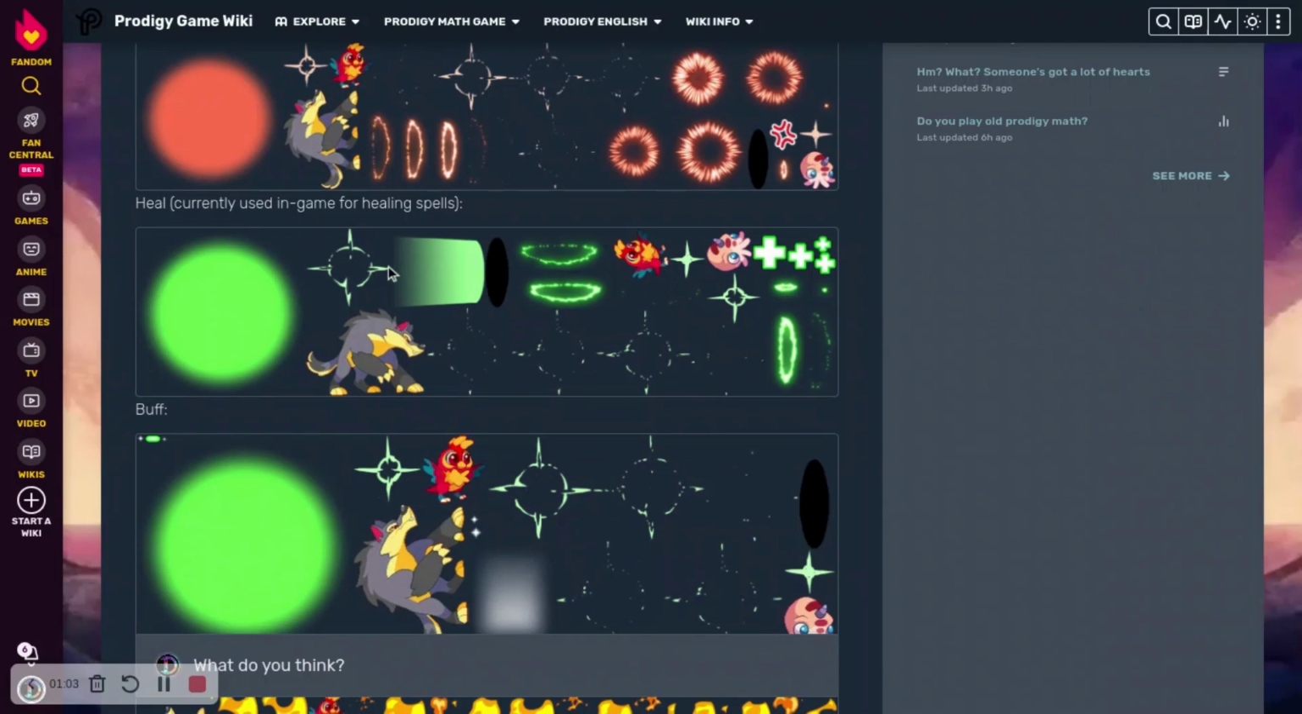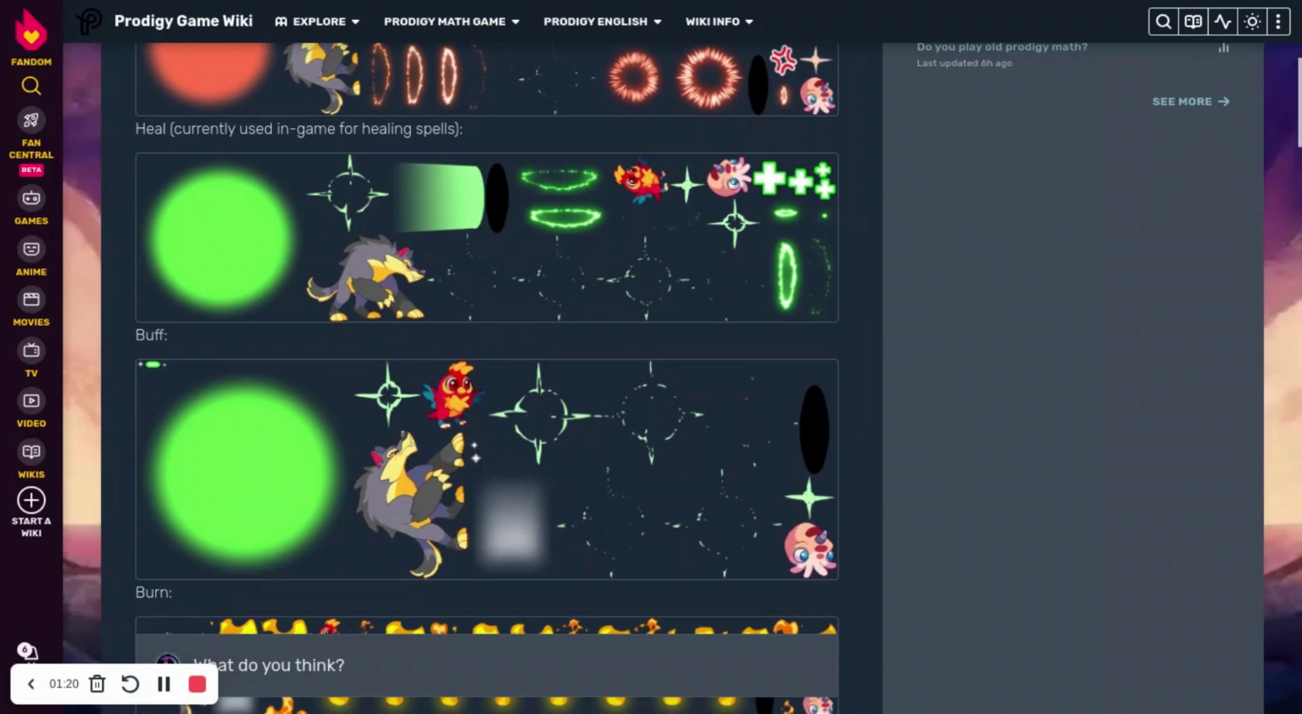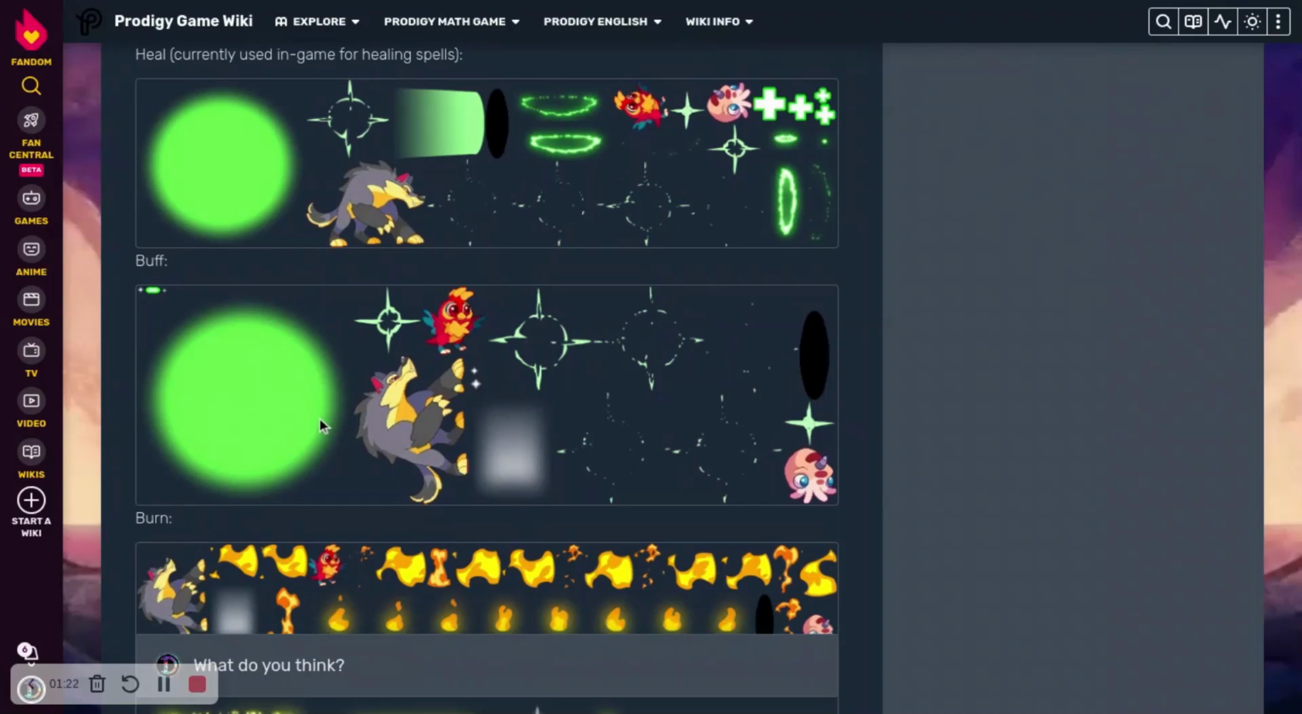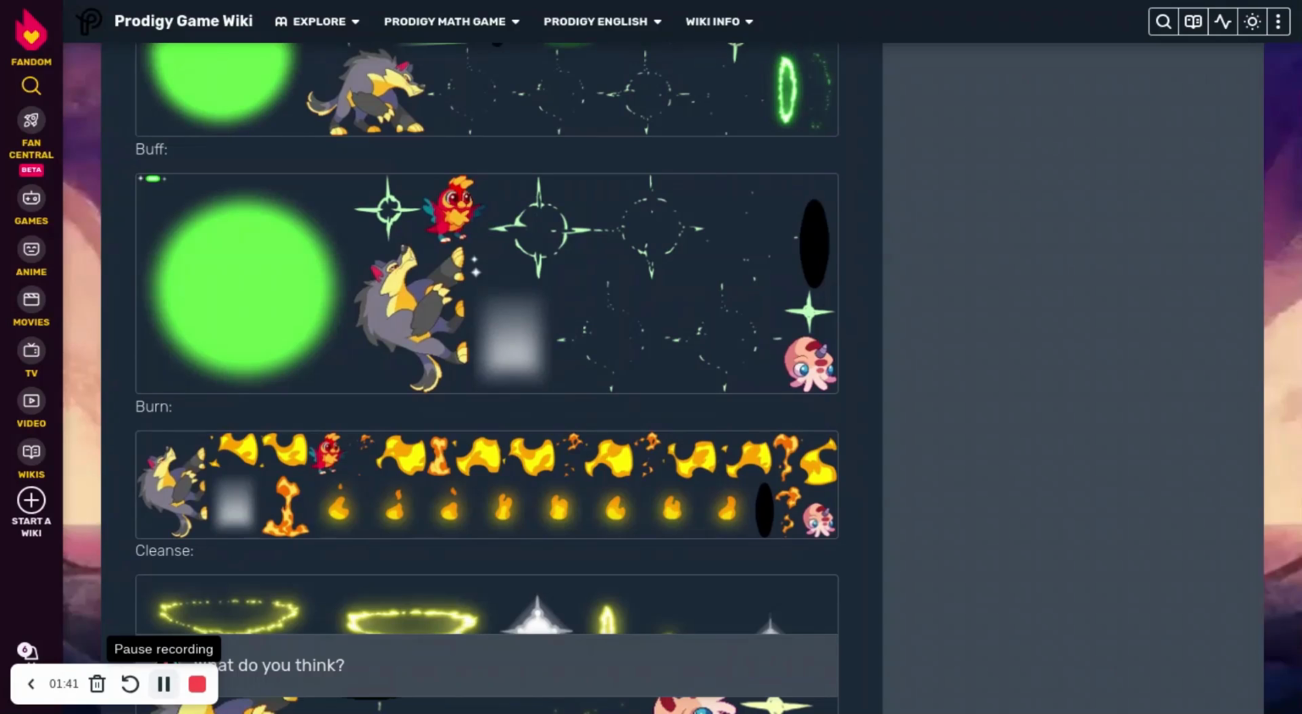And then we go to heal, which is themed off a green one. We can see the healing particle or healing things right here that are, I believe, already in the game for healing spells. Yeah, it's currently used in the game for healing spells. Then there's something called buff, which I guess gives someone a buff. That would probably be something that you do to yourself, because that would be kind of weird to give it to someone else, because you don't want to give someone else a buff.